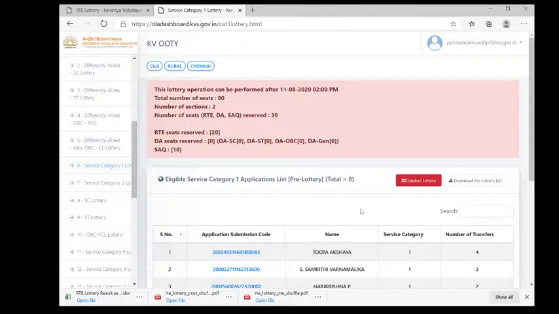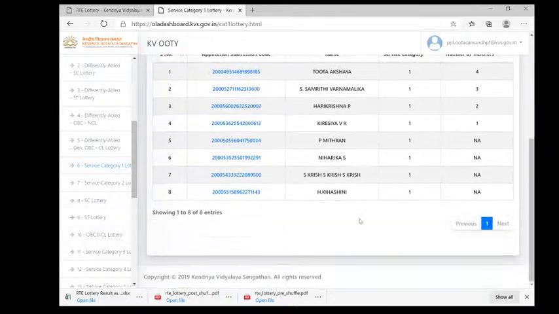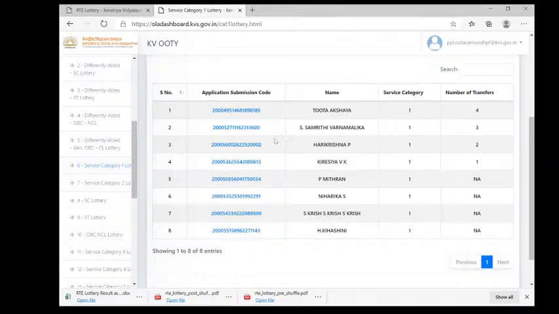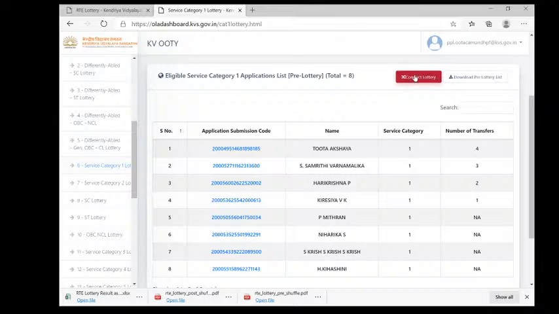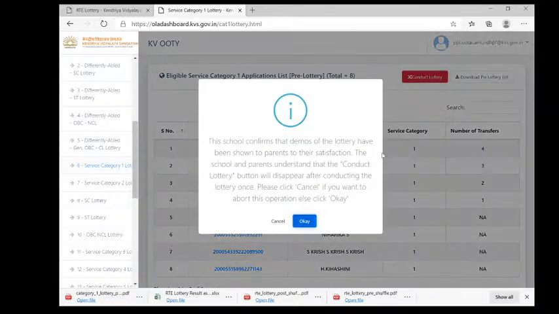Now I am going to take up the total 8 entries under category 1. These applications, again after verification, we are going to give the admission, but though the number of seats is very small, we still have to go on with the lottery. So I am going to conduct the lottery. I am downloading the pre-lottery list. Then I will conduct the lottery. Same procedure we have to follow. So we say yes.